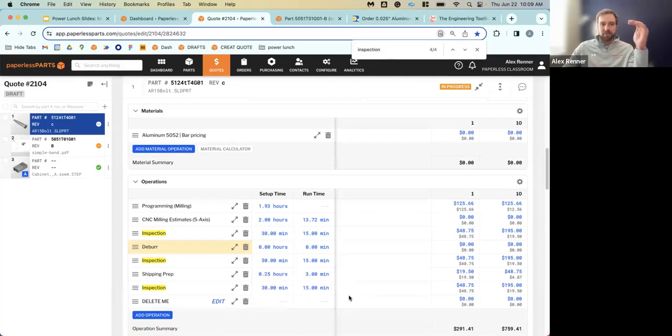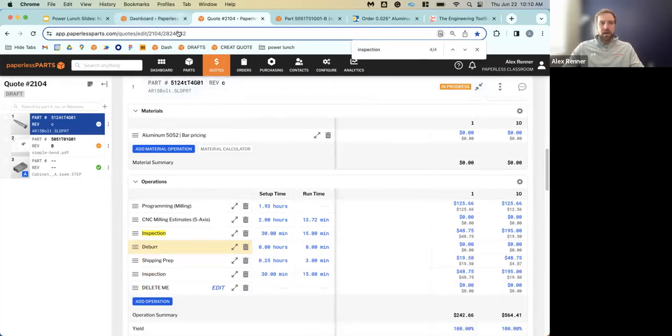Don't start at the top of a document and read all the way down through it. I always fire up a document, Control F, and just type in my keyword, and that will move us directly down to that operation. So maybe I actually don't need this inspection after deburr. I'm going to remove it.